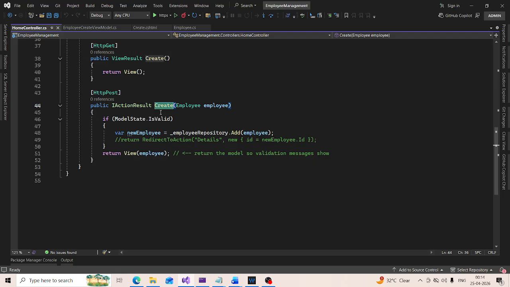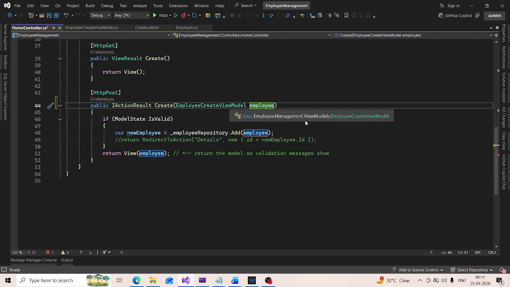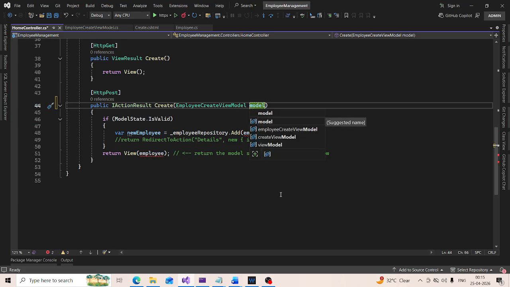and within our home controller, for this create method, let's change the parameter type to employee create view model, and let's name the parameter model.